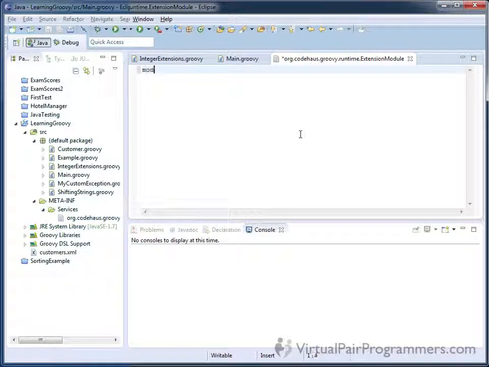The first one is moduleName, and that will equal, well, I can call it anything I like. I'll call this one integer_extension_module. And we need to give it a version. Again, this can be anything we like, so I guess 1.0 is the standard. And here's the important line, extensionClasses. Now, I've used the default package here, so I don't need to put the package name in. I can just put in the name of my class, which is IntegerExtensions.